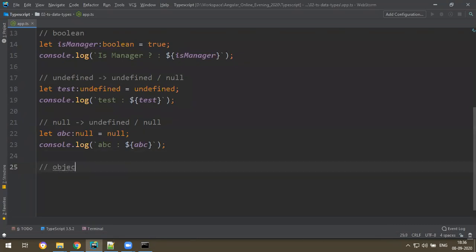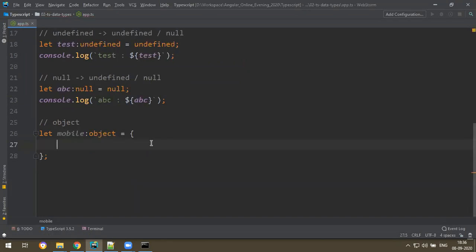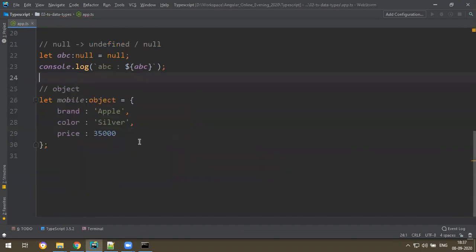Let's say object type. Can I say let mobile, mobile of type object is equal to an object. Here it contains properties, right? I can just say mobile contains properties. For example, brand. What is the brand? It's Apple. And color, it's silver. And price, let's start with the price. Price is around some 35,000. Okay, fine. I have an object with three properties and let's print it.